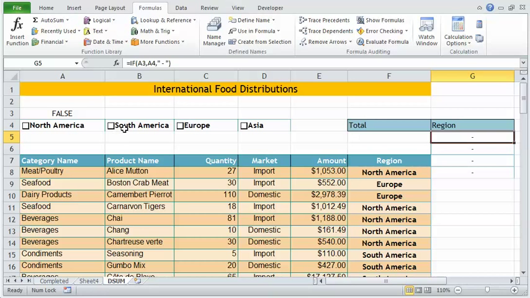And we've populated the other ones with similar IF conditions. So each of these checkboxes should generate either a true statement or a false statement. And when true, copy its contents over into column G. And when it's false, place just a hyphen.